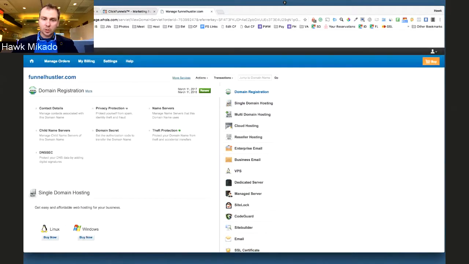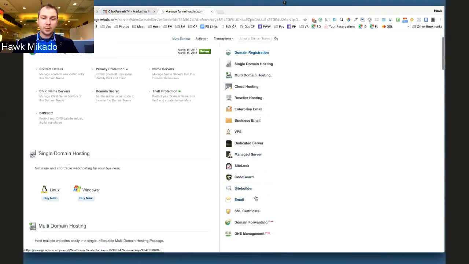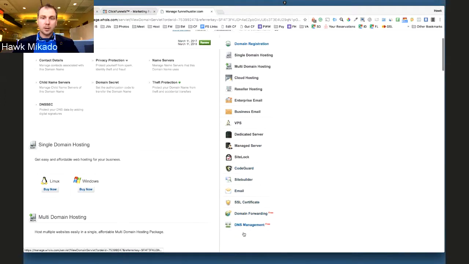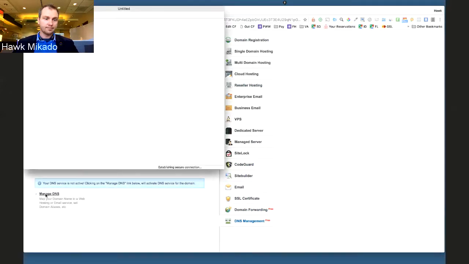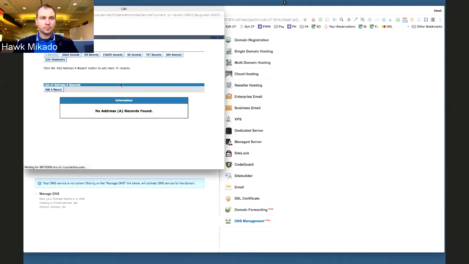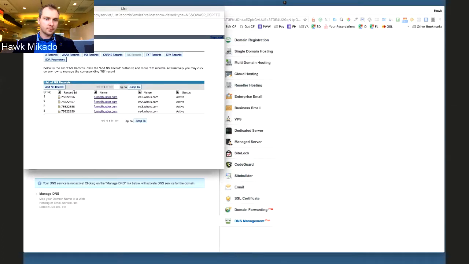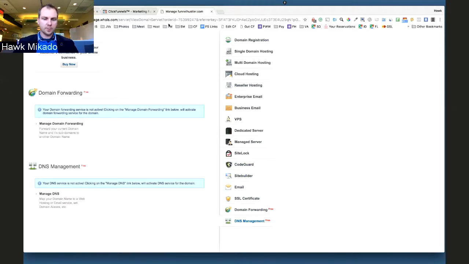So each domain provider is a little bit different, but you're just going to want to use whichever one you're using. You're going to want to find your DNS. And you're going to want to find your name server records, or NS records. Perfect. So this one is set up with Whois, which is good because I wanted to show this from scratch.